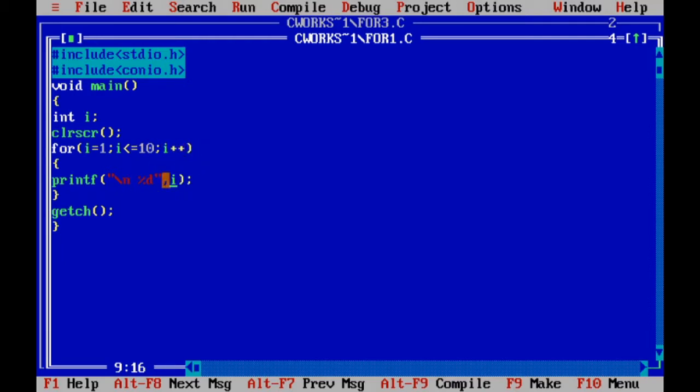So i equals 11. Go here again, i equals 11. Is 11 less than or equal to 10? No, false. So at that time, it will jump outside this bracket and here, and it will execute the remaining part of your program.